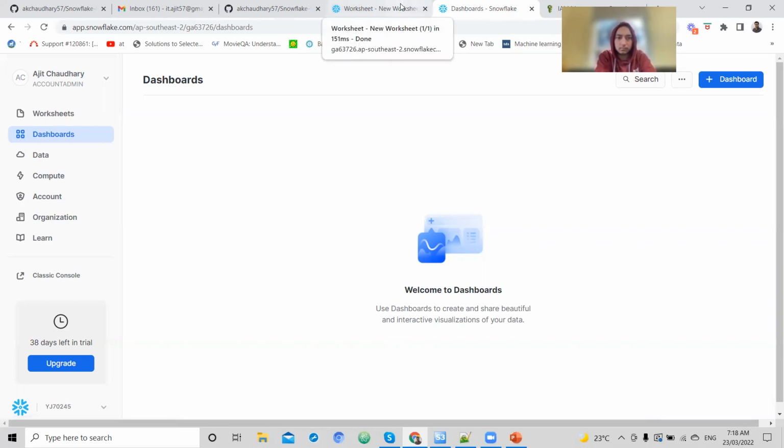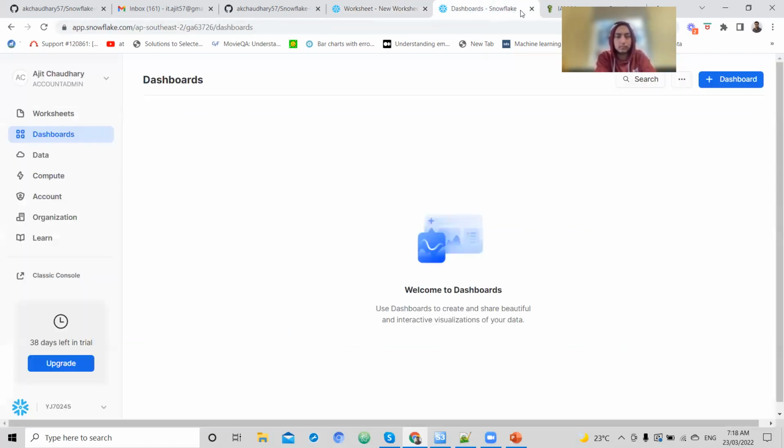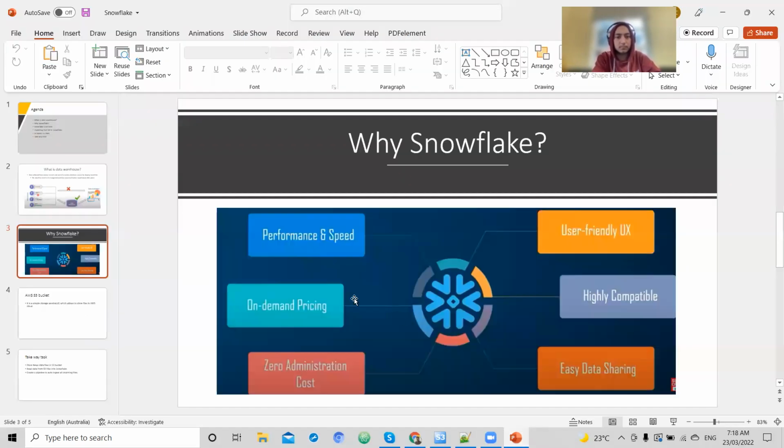There are lots of things that we can do in Snowflake. This is very basic, just the starting point of what Snowflake is and what things are there in it. Okay, so this is the basic overview of Snowflake. So I think now things are clear to you. This one is your database name, this one is your schema name, and within that we have a table name. Okay.